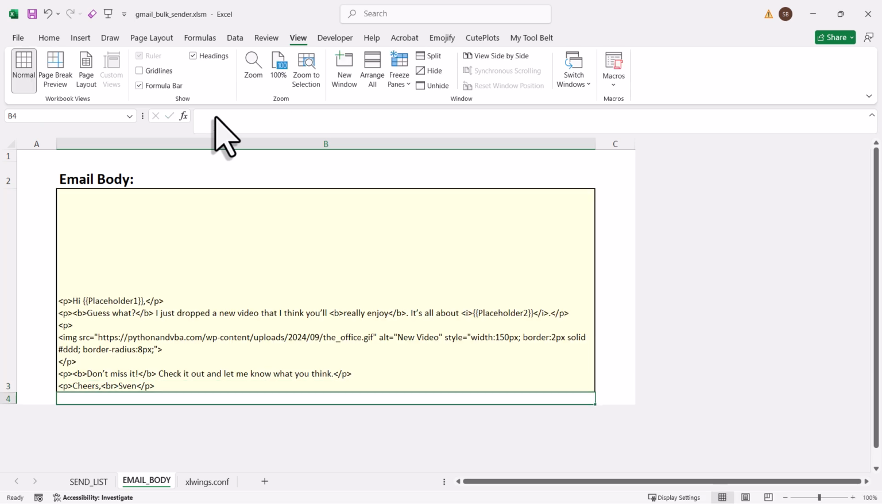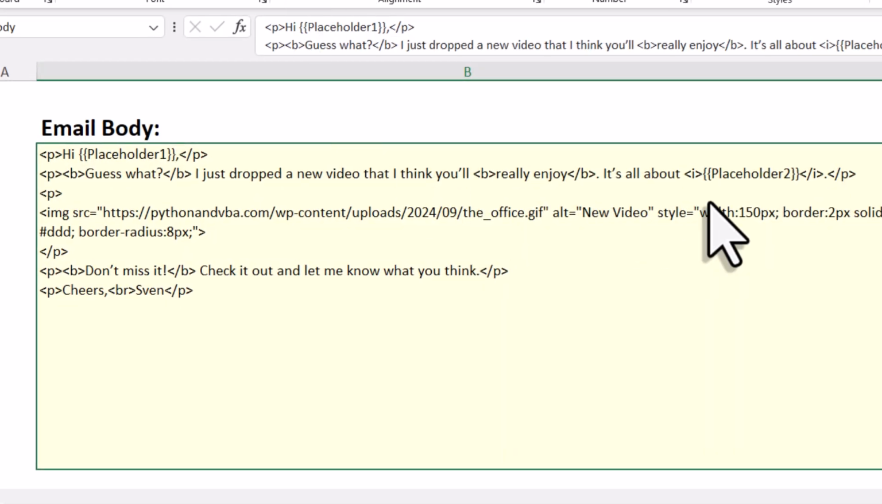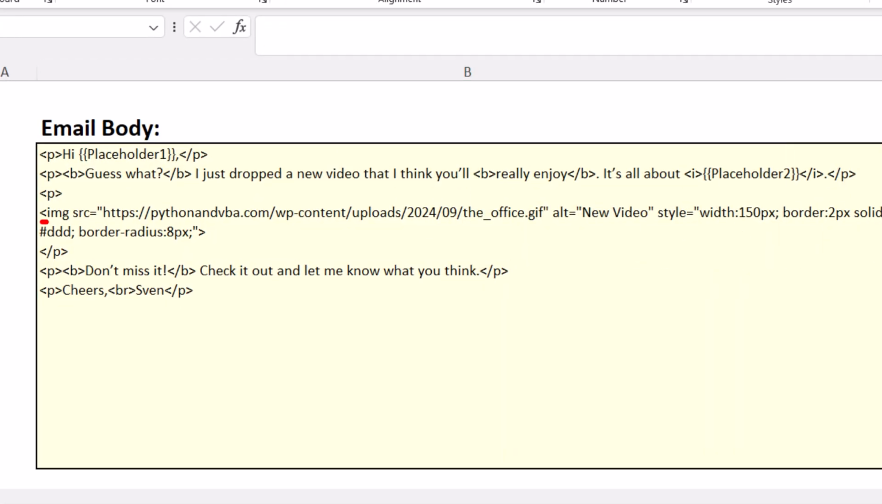This is where you will write your actual message, so your email. Just like before, you can use HTML tags here. For example, you can include an image or format the text. And in my case, I will also use placeholders in the email body.